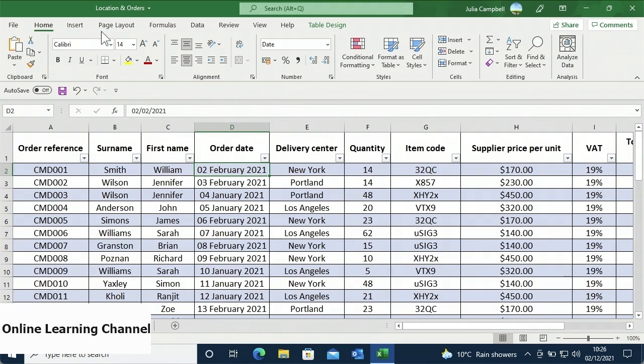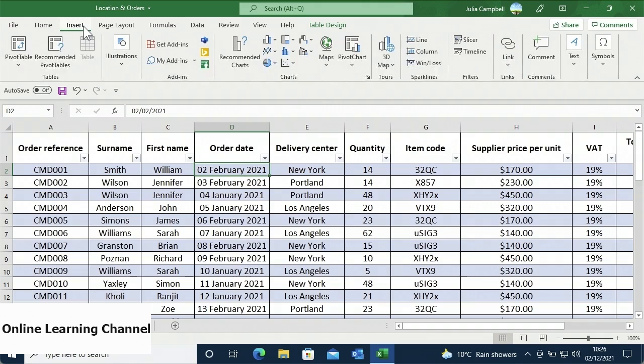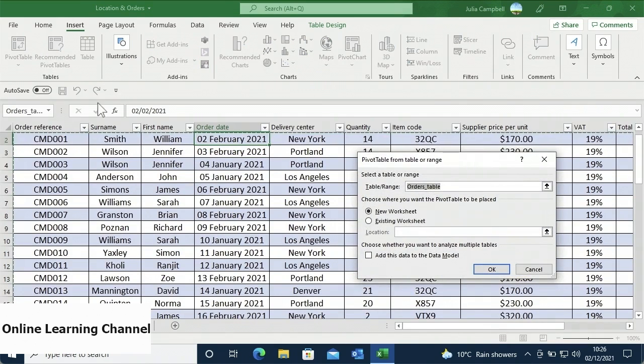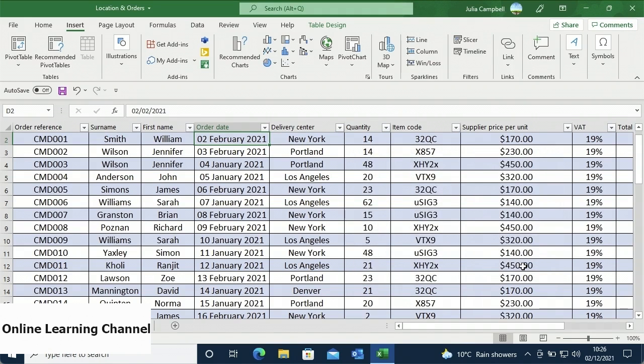To do this, first switch to the Insert tab. In the Tables group on the far left of the ribbon, click the Pivot Table button. A PivotTable from Table or Range window opens. At the bottom, check the box next to Add this data to the Data Model. With this activated, the table will be added to the data model once the pivot table has been created. You then click the OK button at the bottom right to save this. But for now, I'll click the Cancel button at the bottom to close this window.